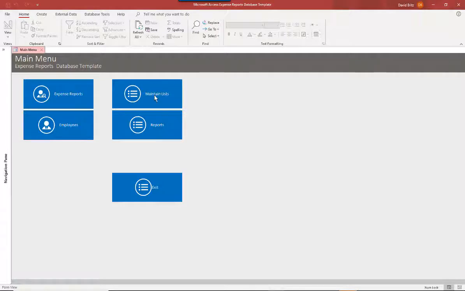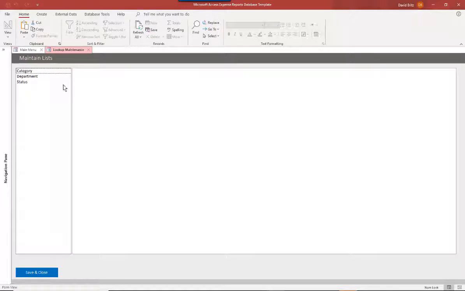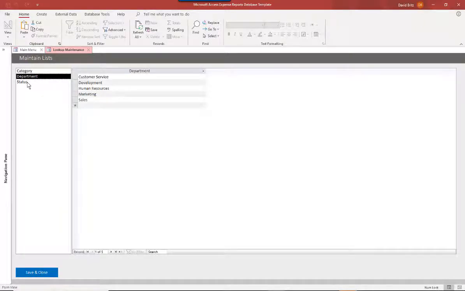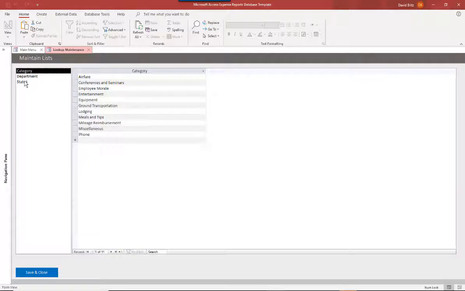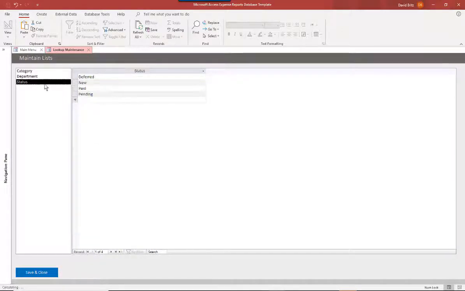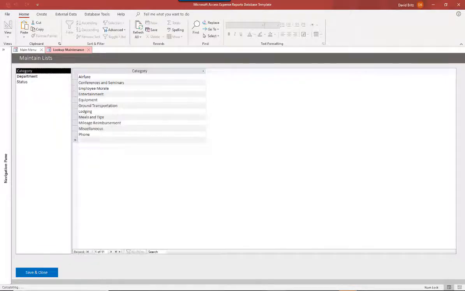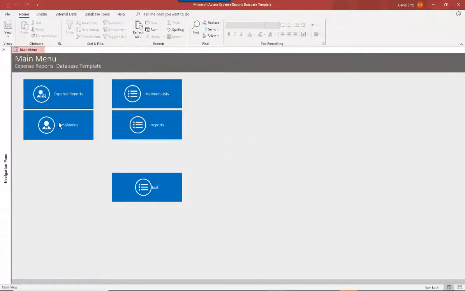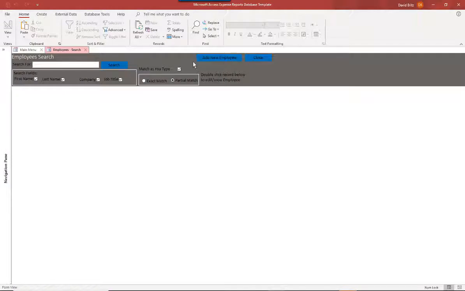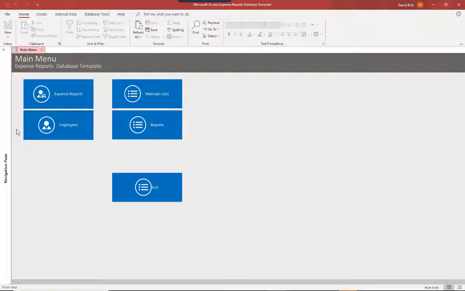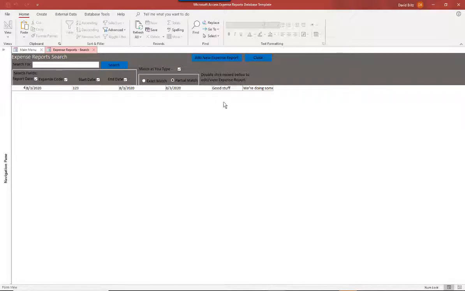So let's start with maintain lists. You'll see this in most of our applications, and this is a list by which you can add, in this case, categories for expense reports, for expense items, departments, and the status of a particular expense. You could also add employees, search for existing employees. In this case, I just did a blank search, so we have some sample employees here. And we can search for expense reports. I put one in here earlier.